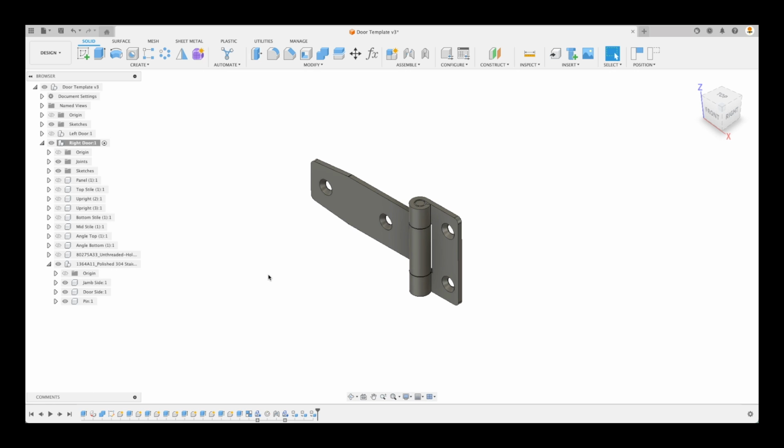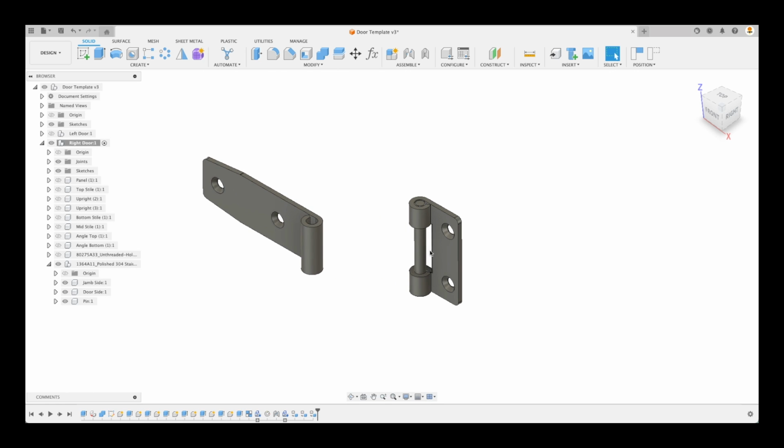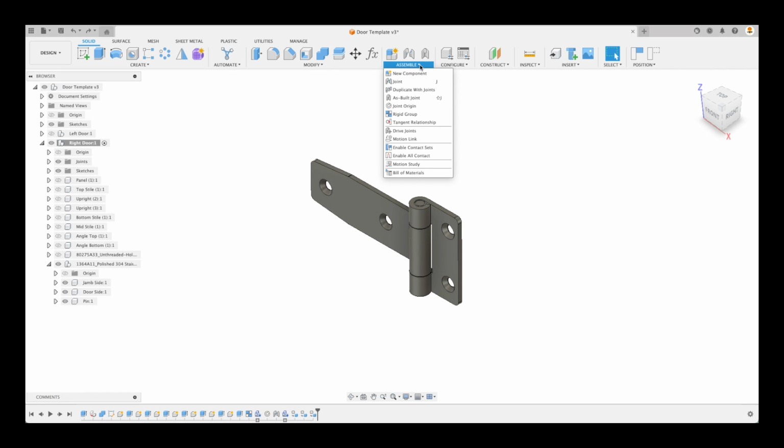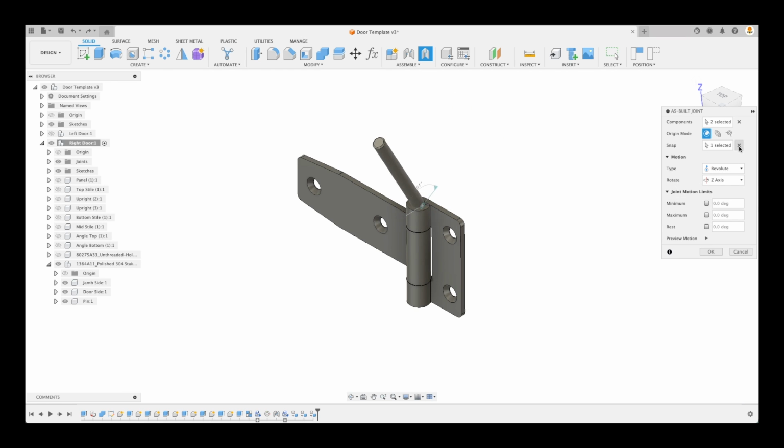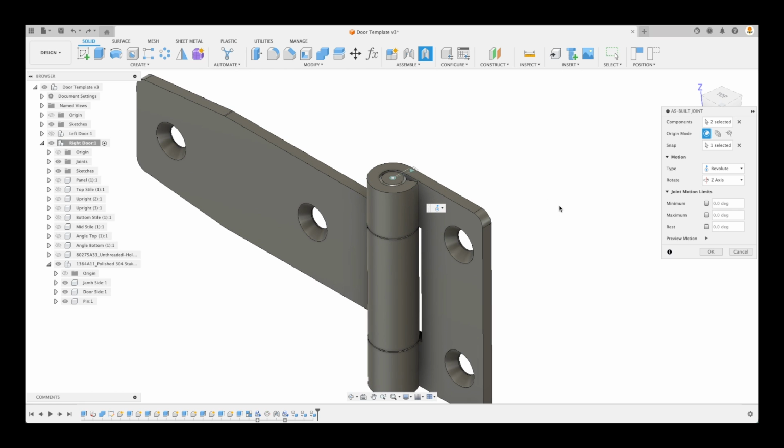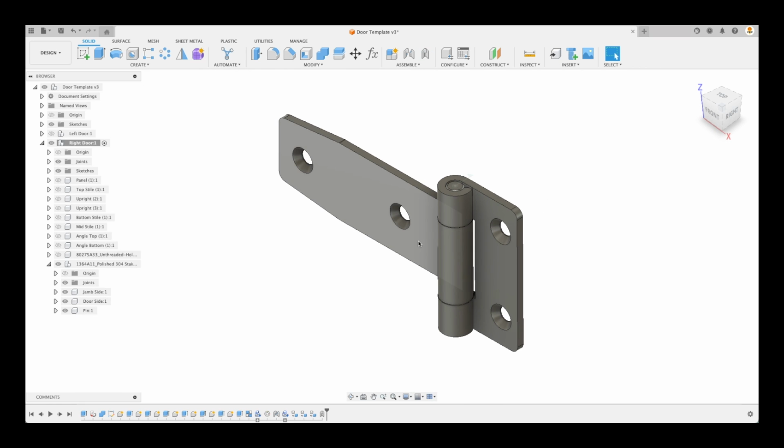But now we have to create some relationships between these. As you can see, they're not connected. Well, let's create an as-built joint. So let's pick that, and we're going to pick our pin and then our jam side. There we go. And this one's going to be a revolute. And we'll pick the snap point. Oh, I picked the wrong snap point right there. So I'm going to pick the midpoint. And now you can see our pin is freely rotating on the inside. Perfect.